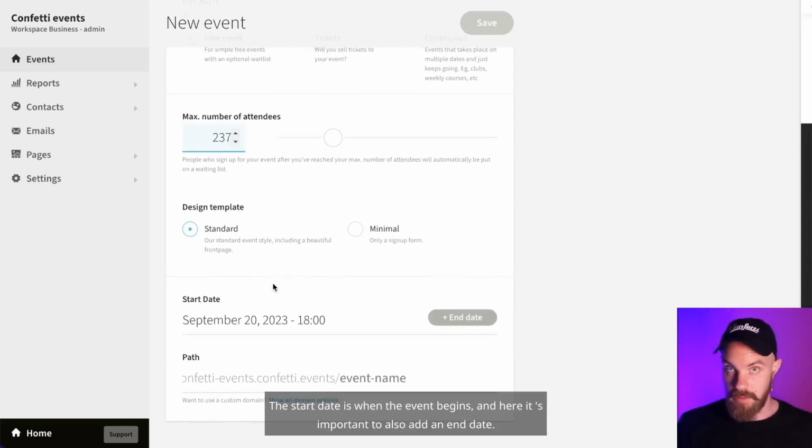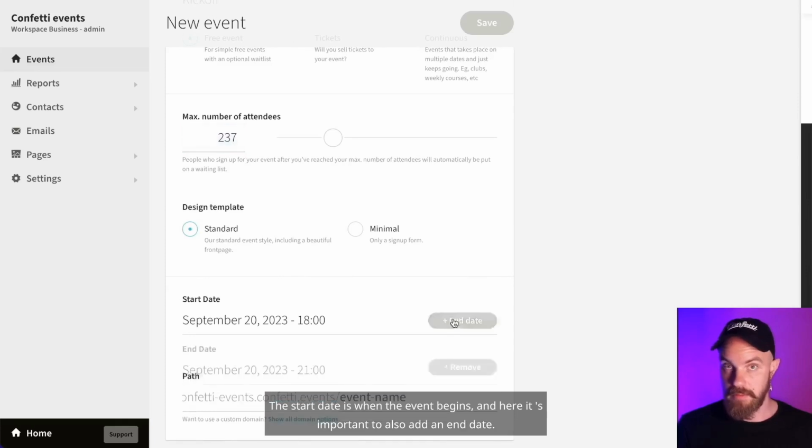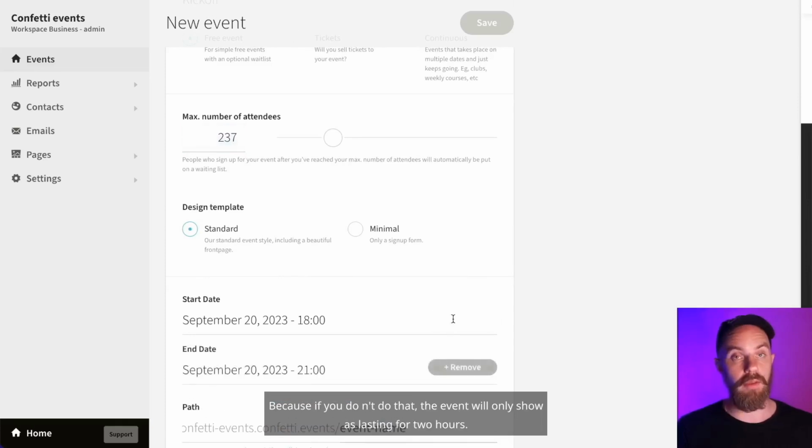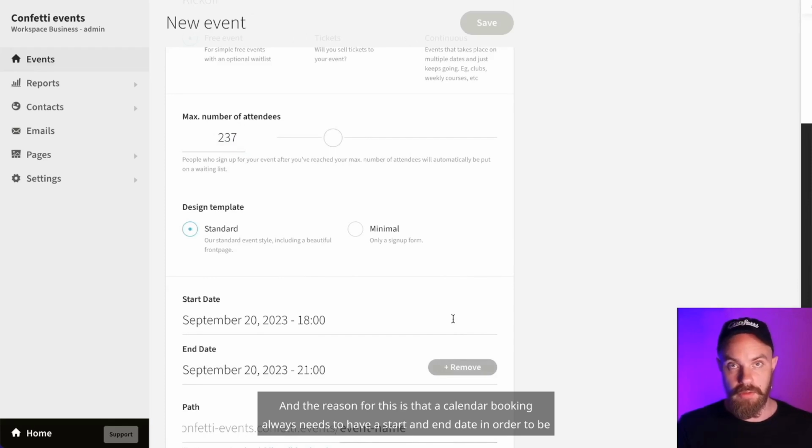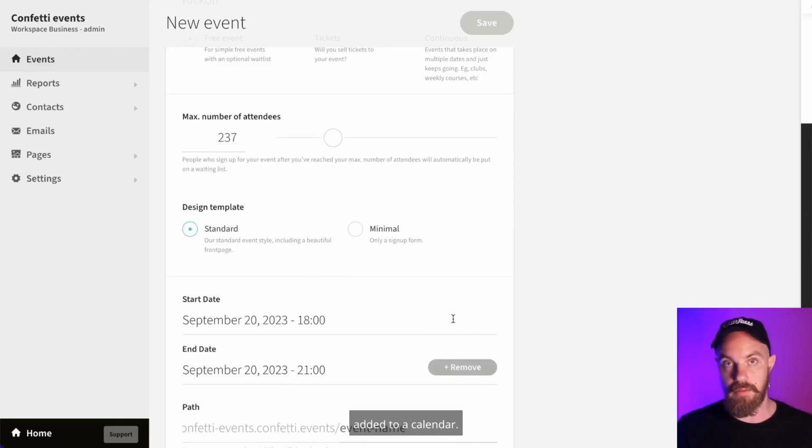The start date is when the event begins, and here it's important to also add an end date, because if you don't do that, the event will only show as lasting for 2 hours. The reason for this is that a calendar booking always needs to have a start and end date in order to be added to a calendar. So it can be good to remember that.